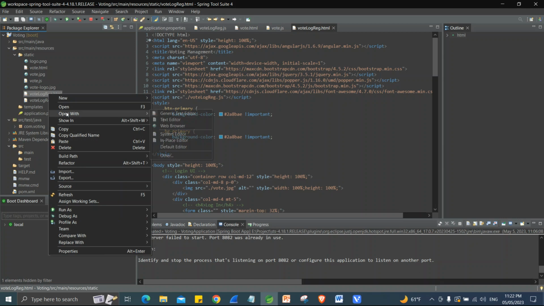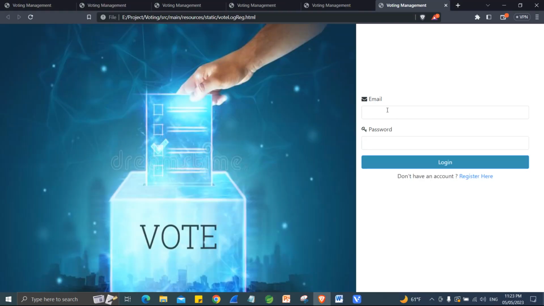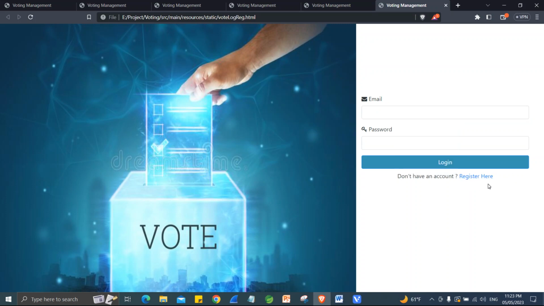So let me just show the working of this code. I'm trying to open votelog register.html with a web browser. So we get a web page displayed over here where it shows enter your email ID and password. Also, here we have a register link where we can register new voters. So here I'm just trying to enter the admin email ID and password.